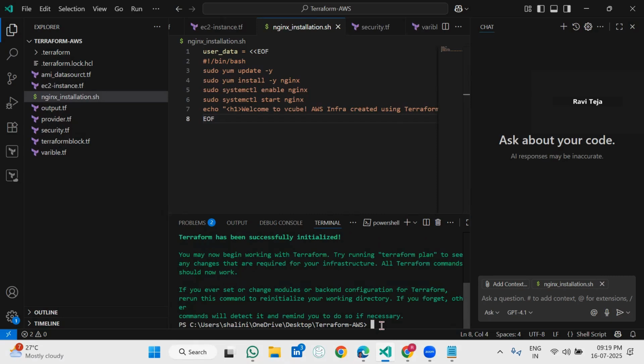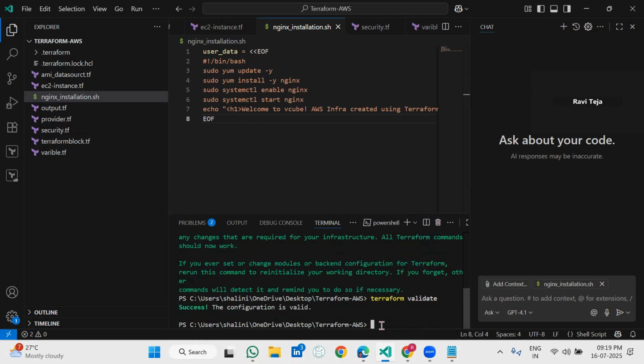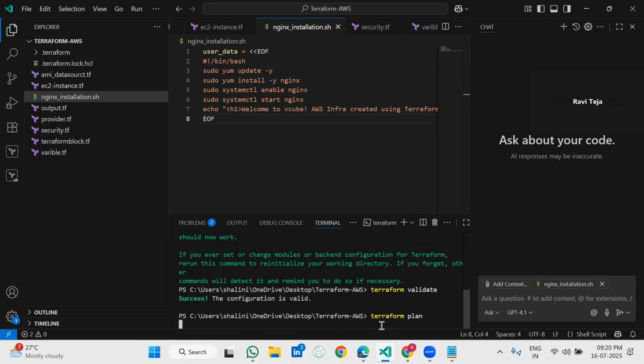Now I am going to run the command Terraform validate. Enter. Okay, success. Configuration is valid. Now I am going to run the command Terraform plan. What resources are going to be created, it is going to show. Terraform plan. Enter.